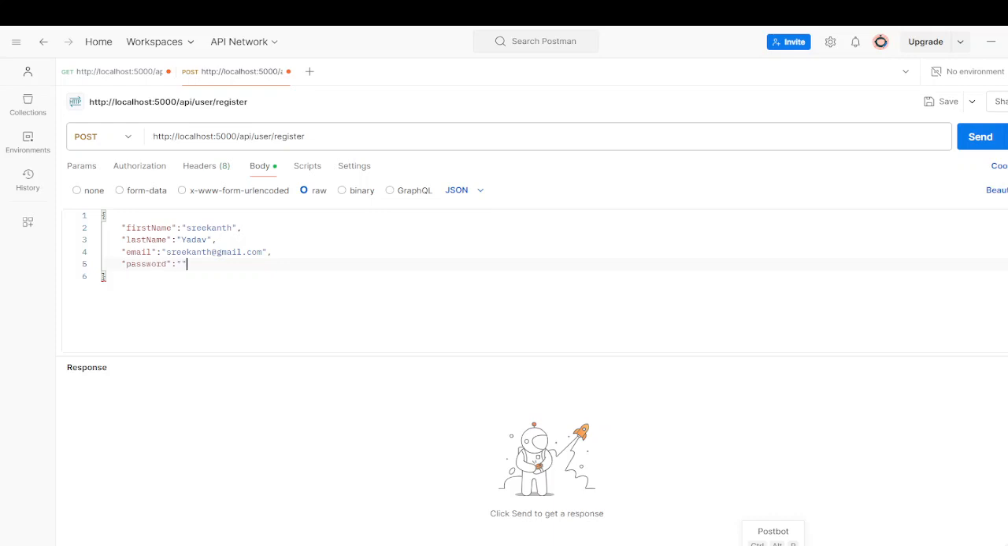Password will be, and address, let's give HYD. What else? isAdmin. Let's make this one true. So this is the request we need to pass. Let's hit the send button.